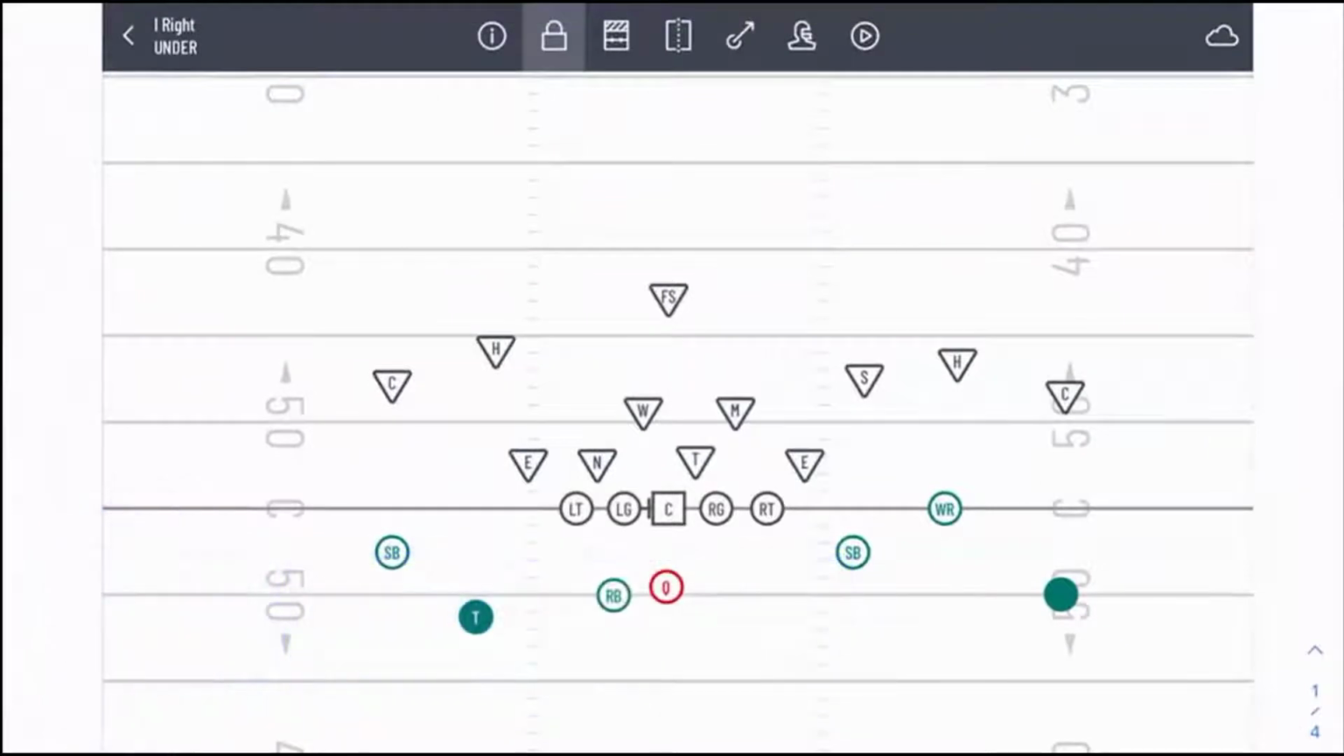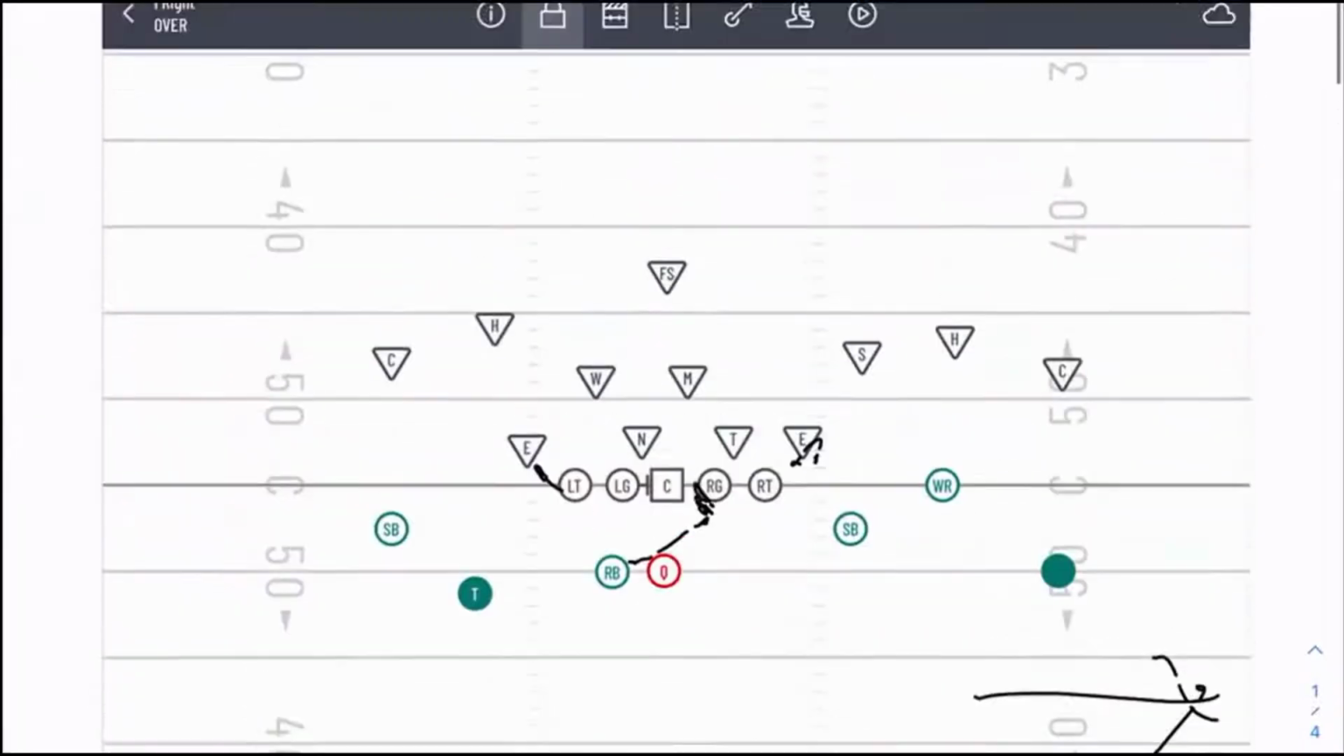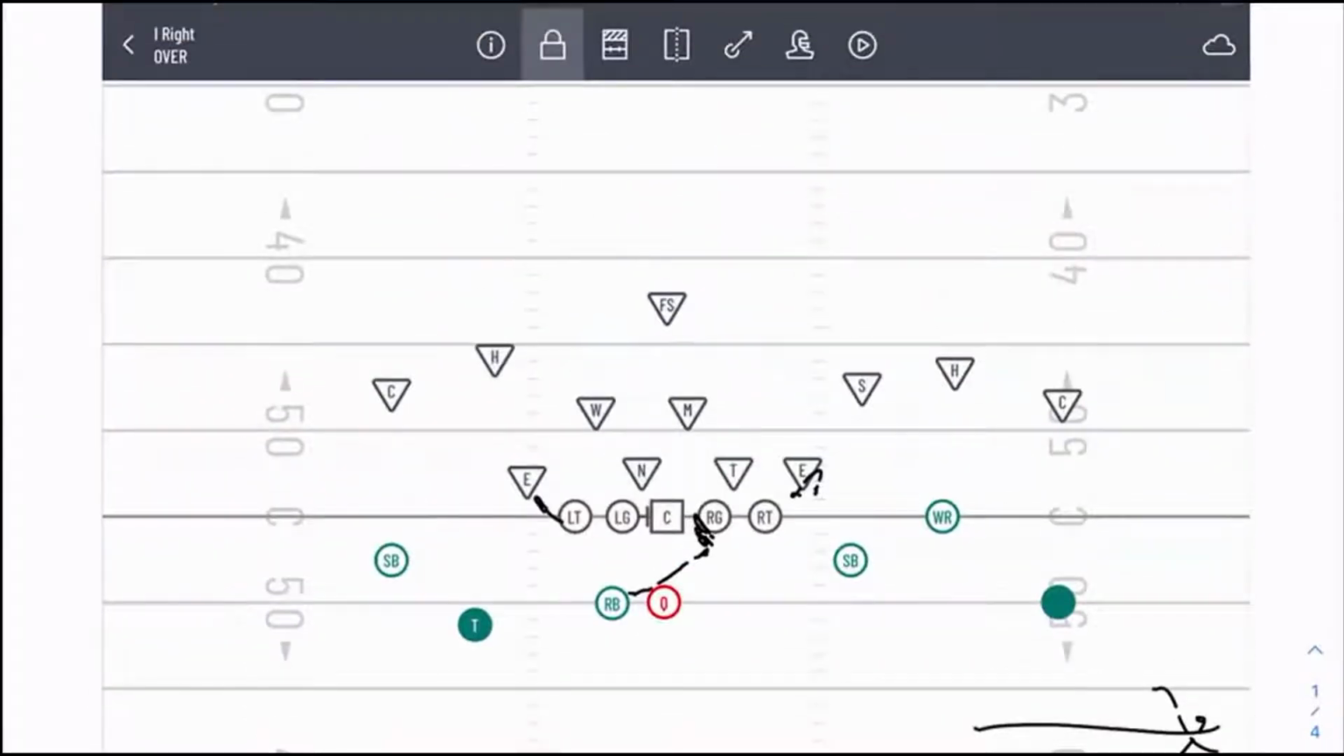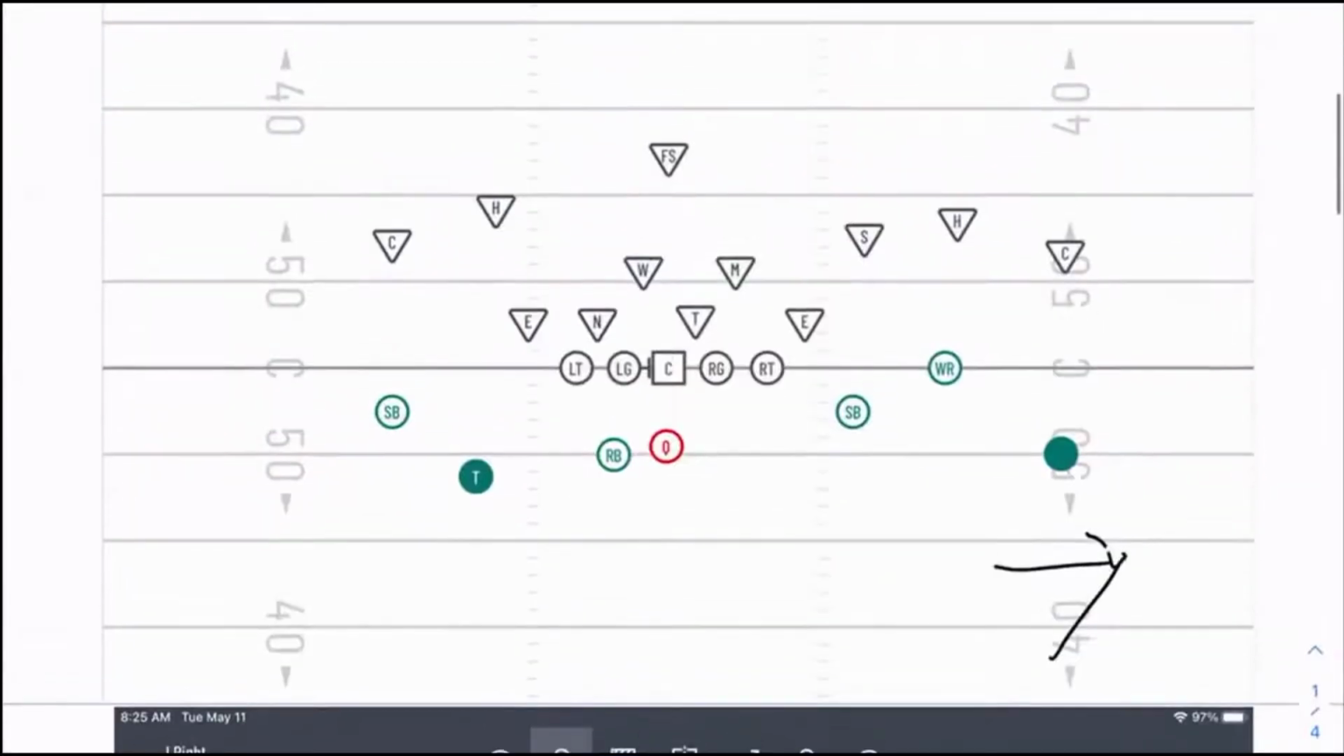So now our next concept is an under. Let's think again that our field is to the right side. In an over, our 3 tech was to the field. Now in an under front, our 3 tech is going to be to the boundary side of the play, and our nose tackle or nose guard is going to be to the field side of the play. Literally they're just switching positions. Here you see the 3 tech is to the boundary and the 1 technique is to the field. In an over, it's the opposite: the 3 technique is to the field, the nose is to the boundary.